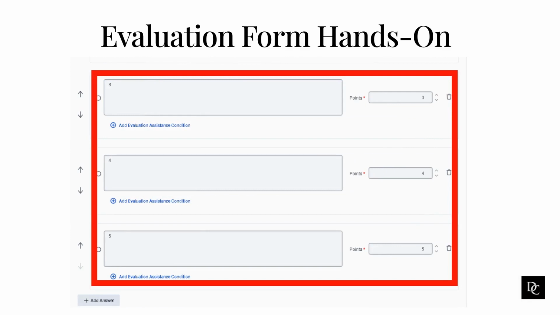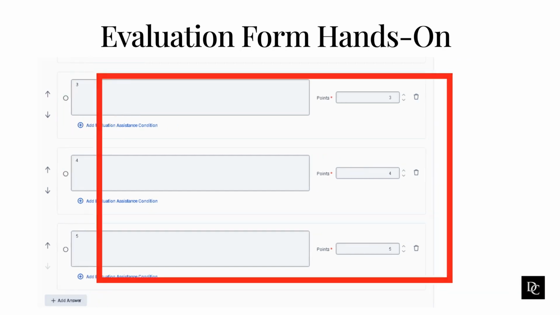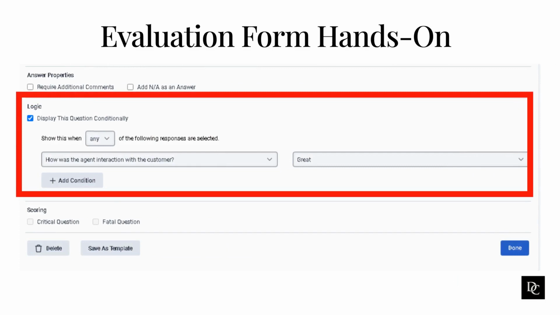Fill out the question and help text as you did in the multiple choice question. You will notice it is basically the same setup as the multiple choice, but this time you will give a range. So for the question, how was the agent interaction with the customer? You can give a 1 to 5 range and associate the points based on how good the ranking was. As you see, the answer properties and scoring is the same as the multiple choice.